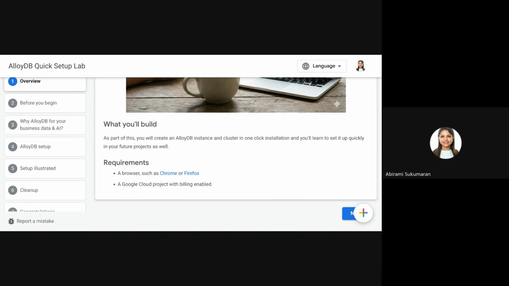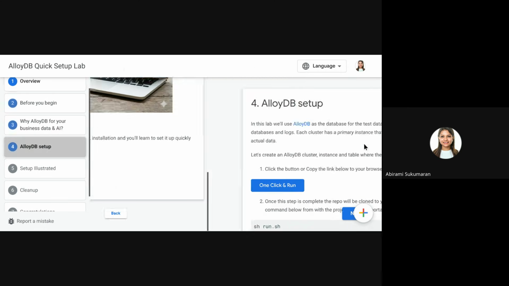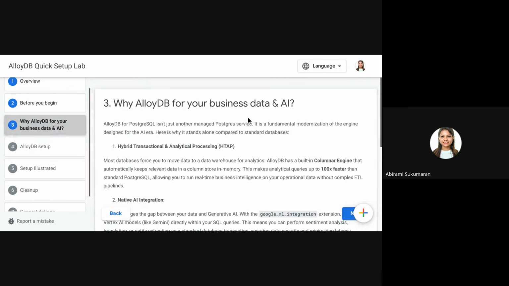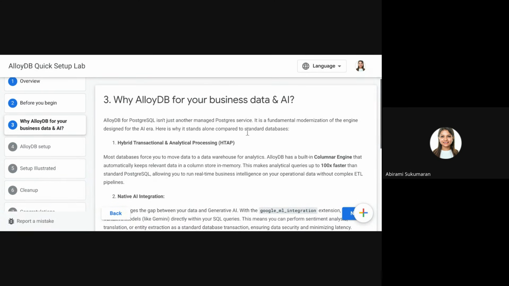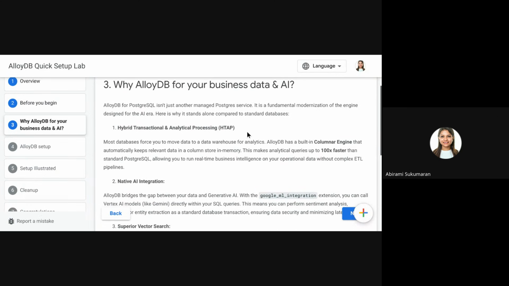So we'll get into the configuration real quick, right? Before going into that, I also want to touch upon why AlloyDB for your business data and AI applications, right? Multiple reasons, but in simple words, I would say it's Postgres on steroids. Why? Because it's capable of doing everything that Postgres does. If you're a Postgres user, you'll know how convenient it is for AI, analytics and ML.